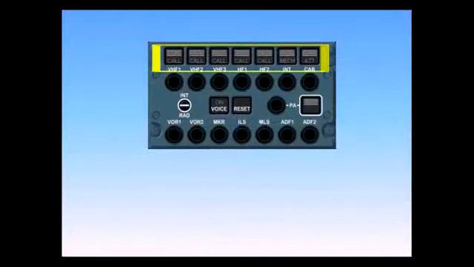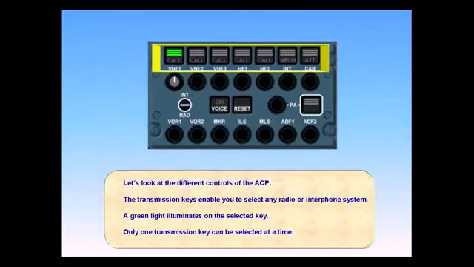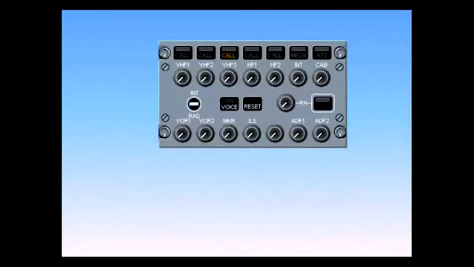The transmission keys enable you to select any radio or interphone system. A green light illuminates on the selected key. Only one transmission key can be selected at a time. The call light flashes amber with a buzzer when a selcal call is received on the applicable radio, VHF or HF.